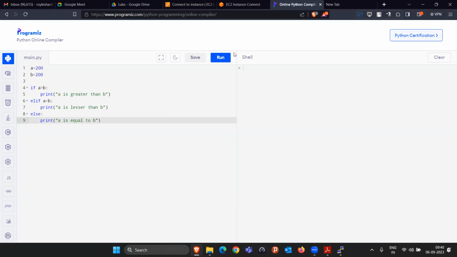Now if we run this, see the logic, it will print "A is equal to B". First it checks this condition, not true. It checks this condition, not true. Then it does this. Is this good? Is the if condition understood?